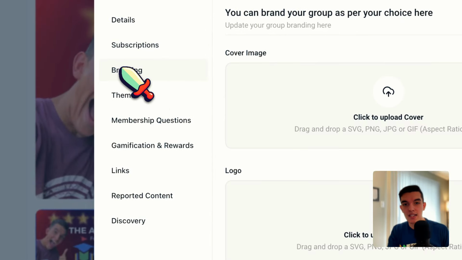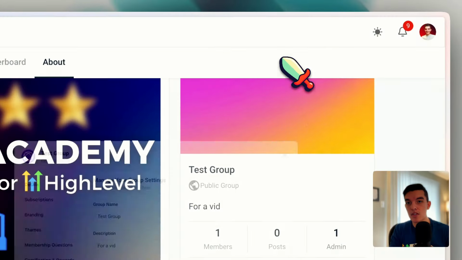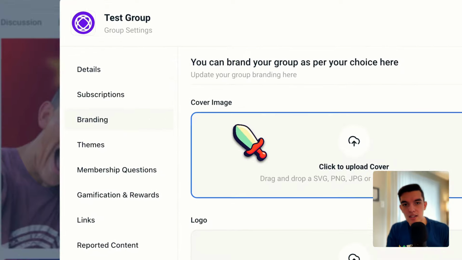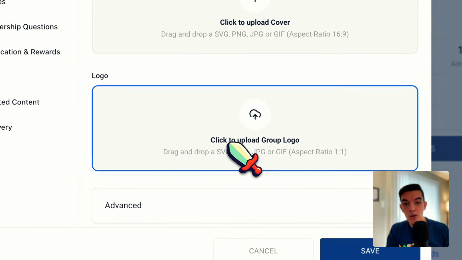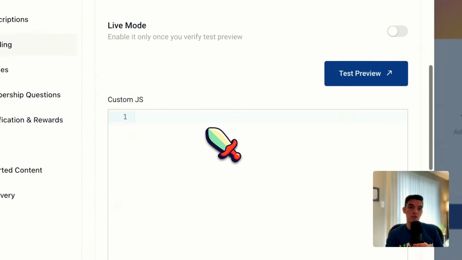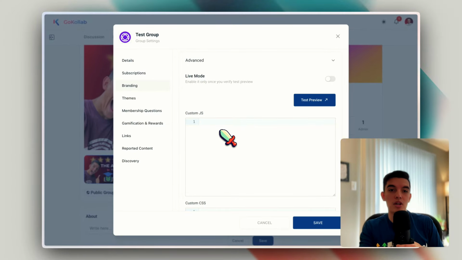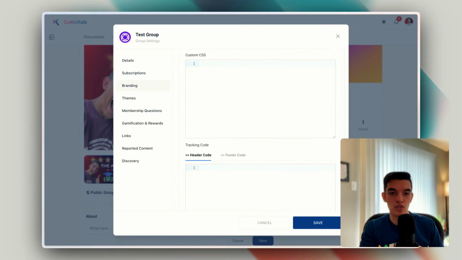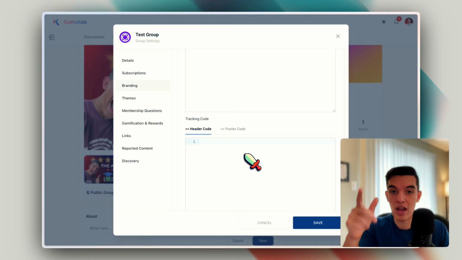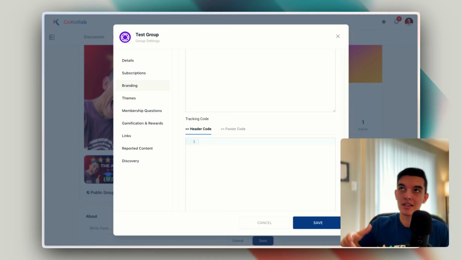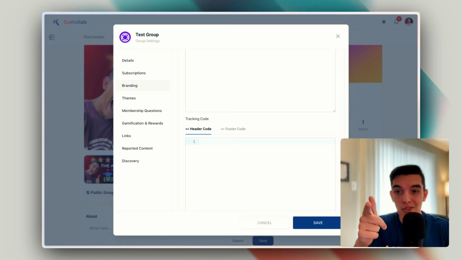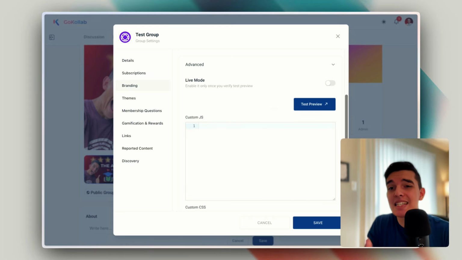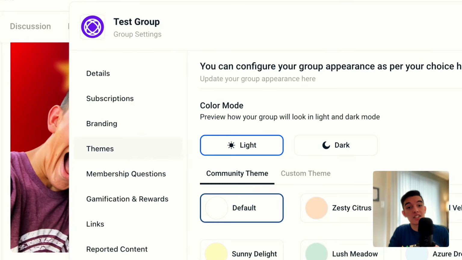Next is going to be the branding side. If you want a cover image, it is this thing on the right-hand side. You can click on the branding and update the cover image, update the logo, and then there's an advanced section, which is pretty cool. You can actually upload a bunch of your own custom CSS and JavaScript, as well as add header and footer tracking codes. So if you want to put in Google Analytics to be able to track the number of users, you can do that right here. And you have the option of testing the preview before you even go live so you don't accidentally break your community. Test that. Next, you have themes.